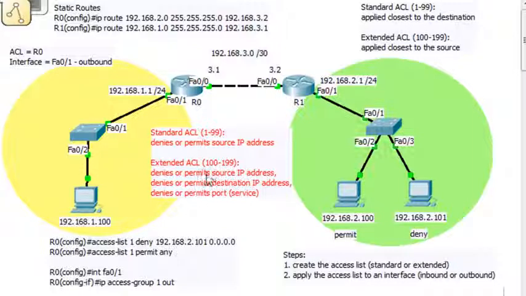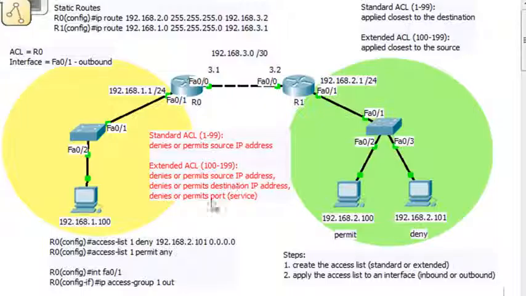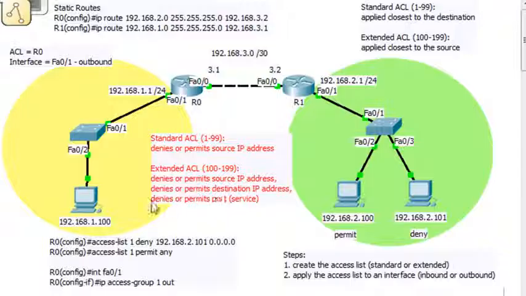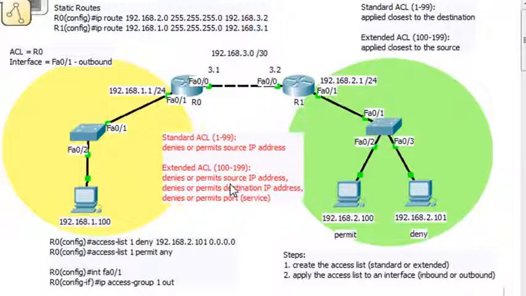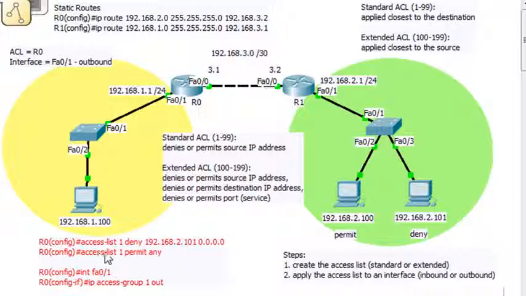And with an extended ACL, you're going to put a source IP address, a destination IP address, and a port or service. Not necessarily the port or service, but at least the source and the destination IP addresses. The port or service is optional. So that's a little bit about that, right? And then here are the commands that we're going to be using, and we'll write that up right now. And it's actually pretty easy to do.